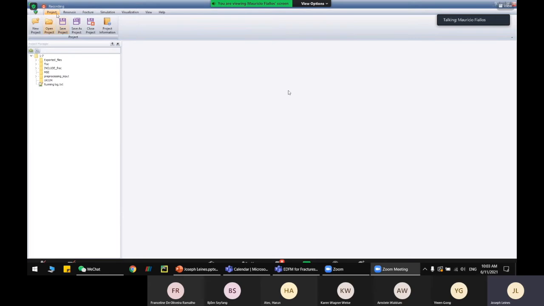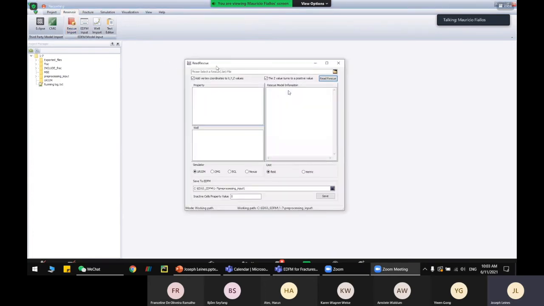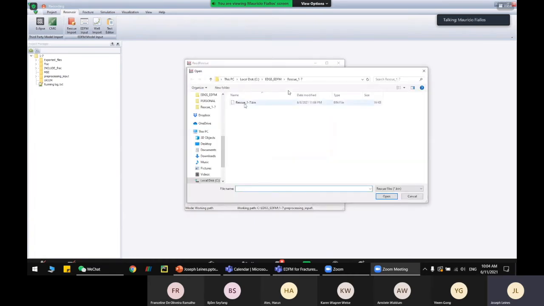But in general, the first tab is related to the project setup, where you're going to save it or open it. The second tab is related to the reservoir information and the grid information. For that, we have included a Rescue import plugin that facilitates the data transition from a Rescue file that you might have, which you just need to click on. And it's quite simple, quite fast, quite friendly.